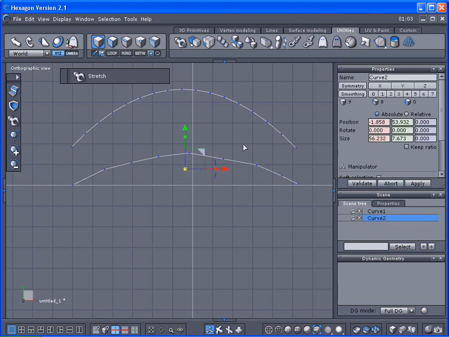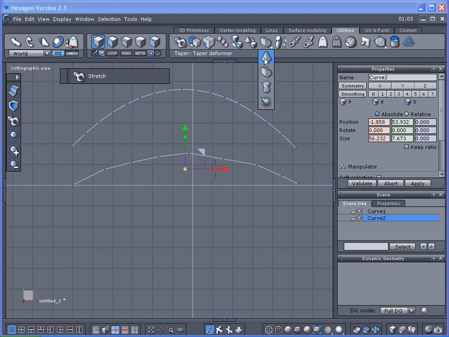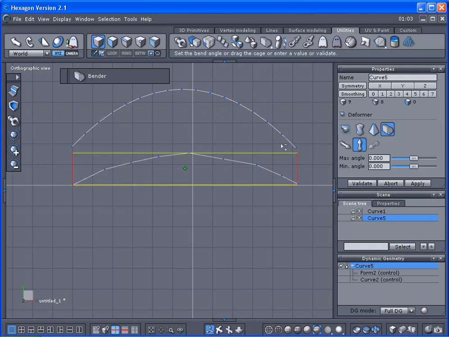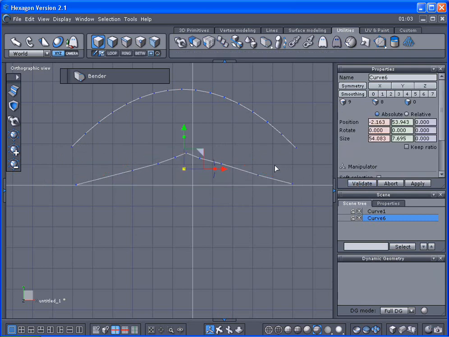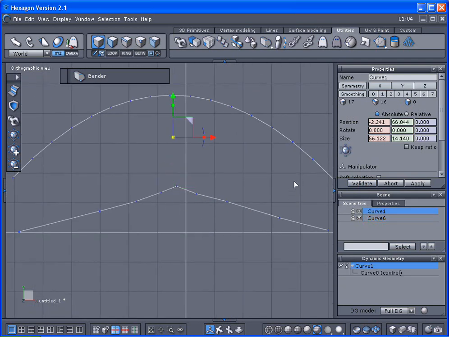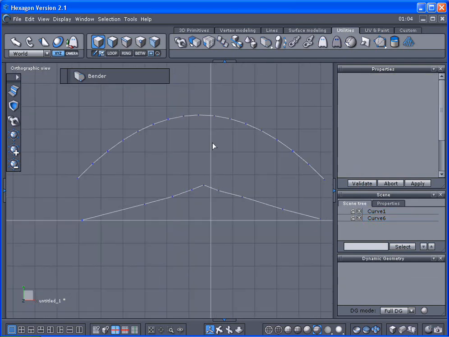So I'm going to select this line here, and I'm going to go to the bend deformer, and now you can see we got some options to manipulate the line here. And you can do all kinds of neat little things with it. That's just another way that you can adjust these lines.